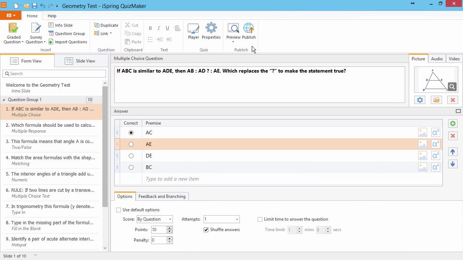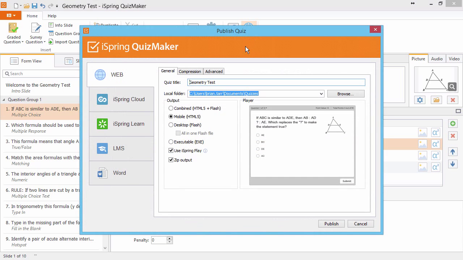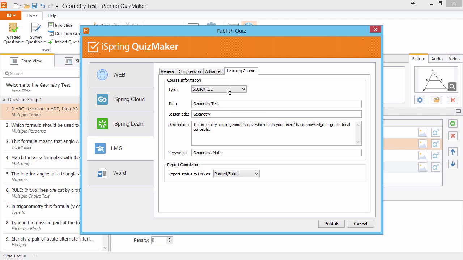Back here in the QuizMaker interface, let's go to Publish, and then select the LMS tab. The quiz will be packaged under this name into this folder here. Select an output format, and make sure you check zip output to package the quiz into one convenient zip file for uploading. Now we'll go to the Learning Course tab, and select the e-learning format we're going to publish to.